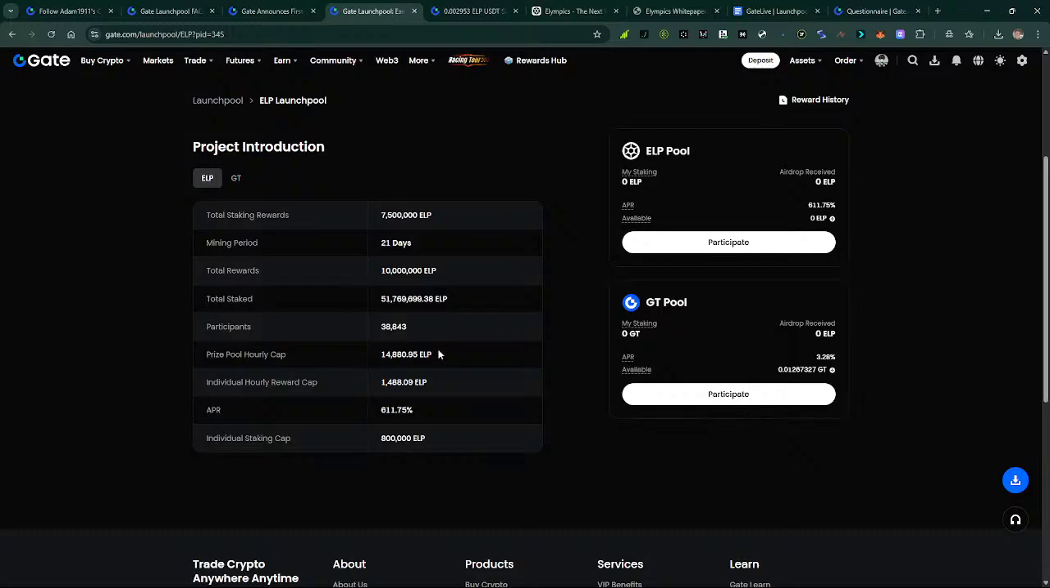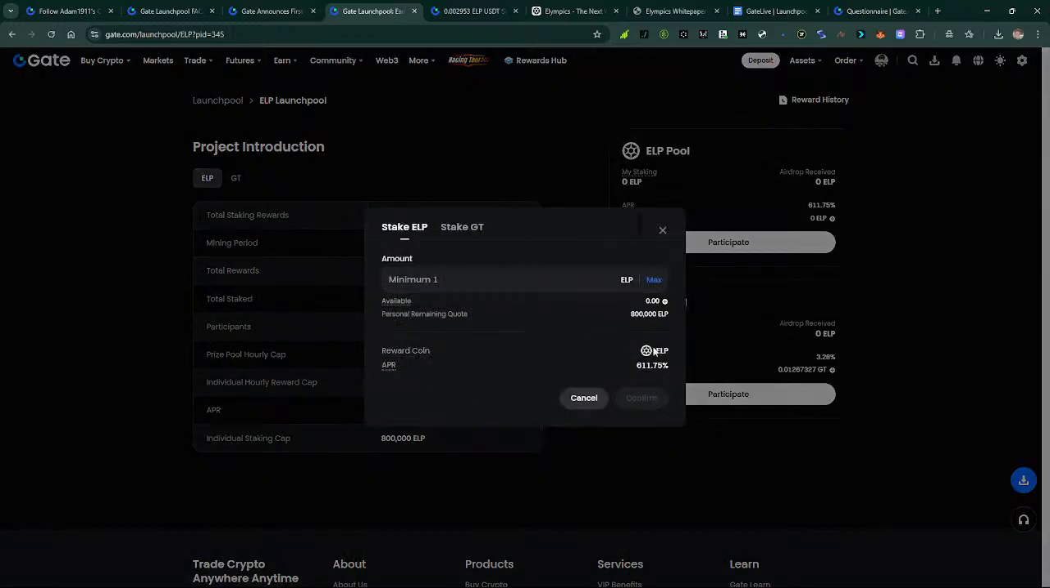Now let's take a look at the portal for the ELP pool. Here you can see the minimum amount of ELP you can stake is 1 ELP. So you can at least stake 1 ELP token, and at most you can stake 800K ELP tokens, as mentioned previously. About the reward coin, it is ELP definitely, and the APR is currently at 611.75%.